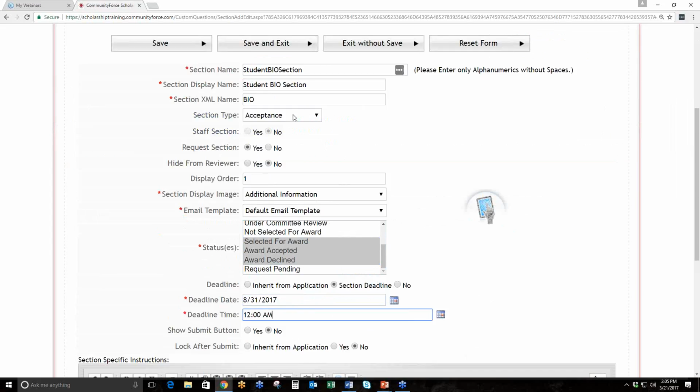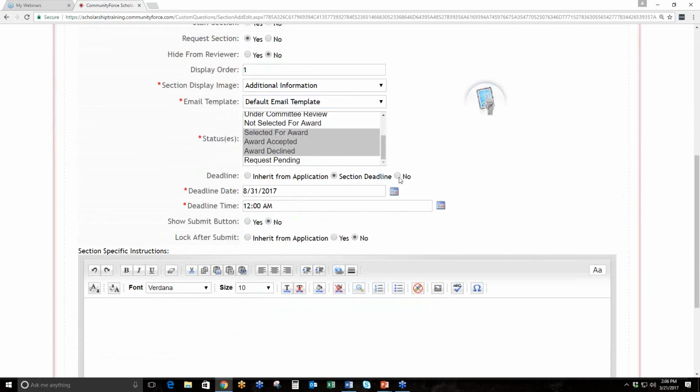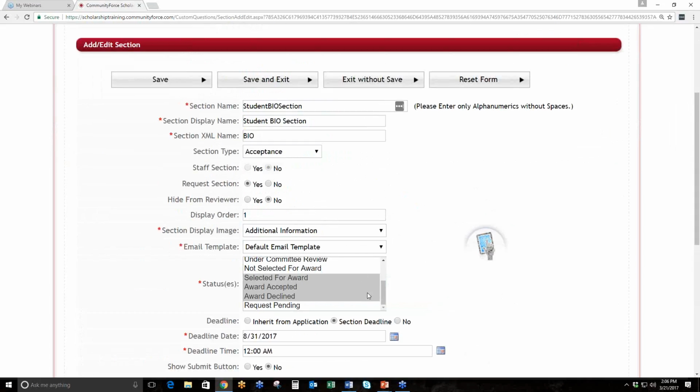But otherwise, if this was part of the initial application, then I would say inherit from application to keep the same deadline date as the application form. And then also you notice you can have sections without a deadline. So that's one way that you would set statuses and how you could use that.